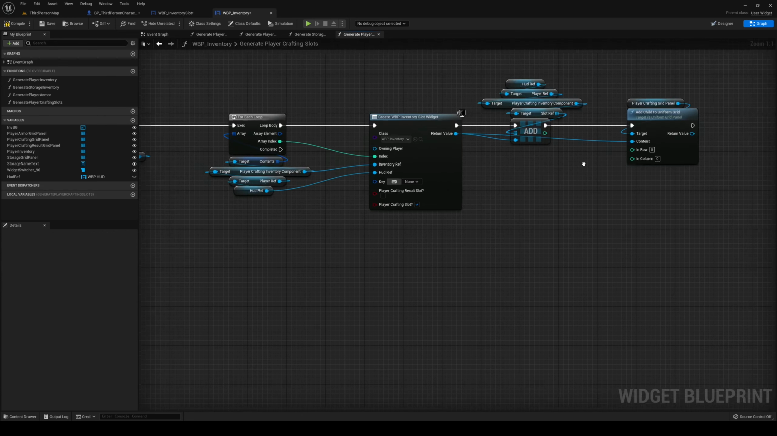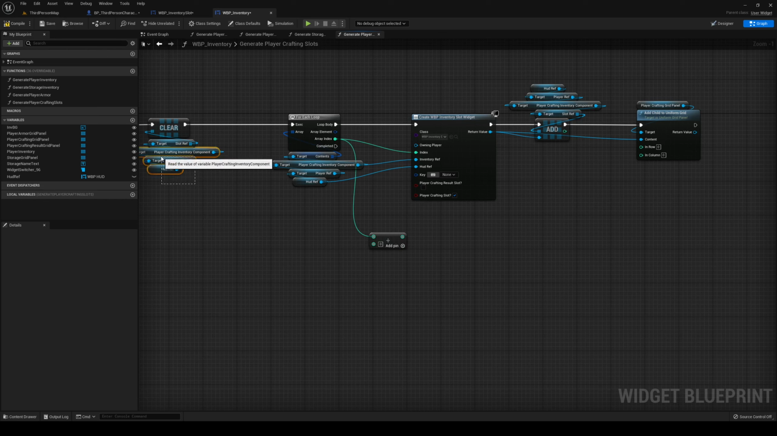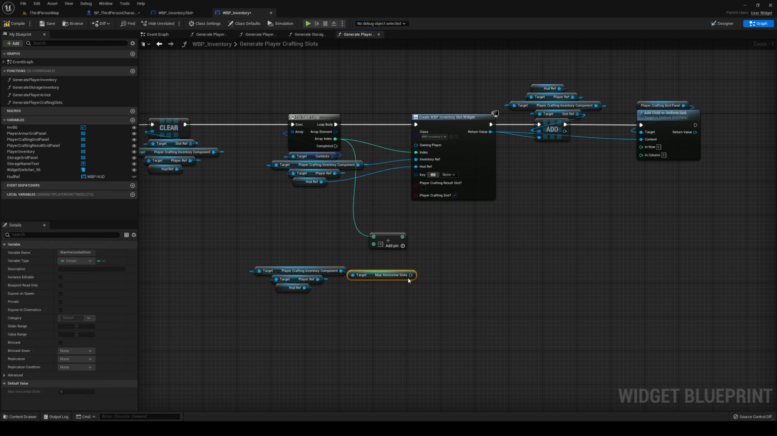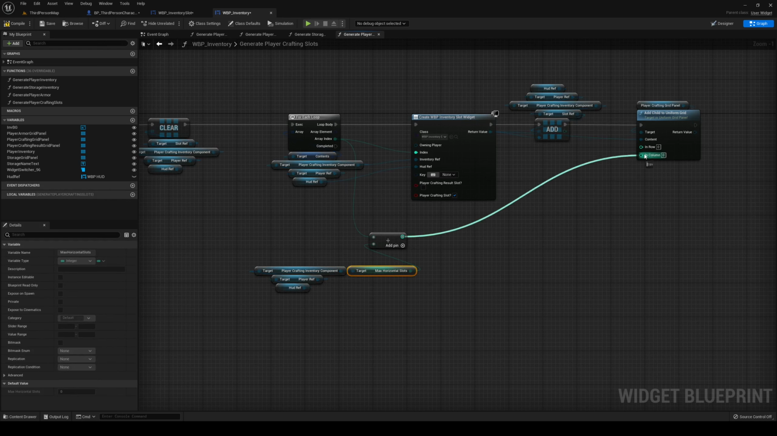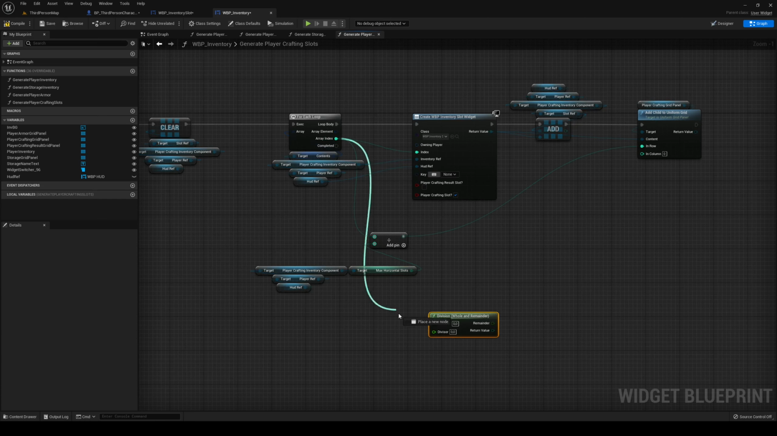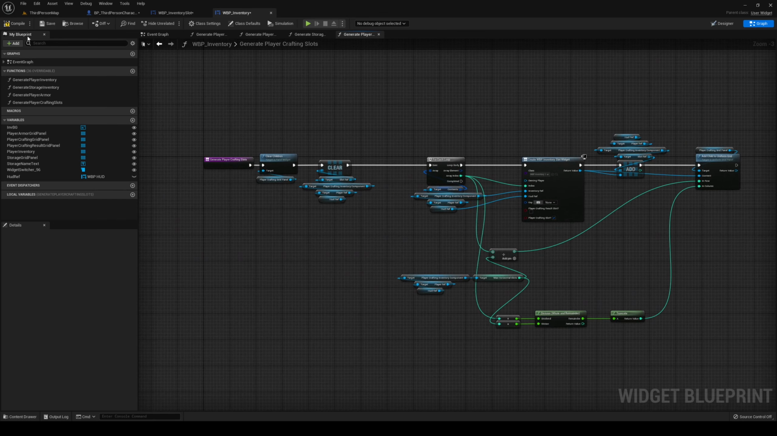That is child. The row, you already know how to do all of this, so I'm just going to go through it. Component, max horizontal, goes into there. Division, holding remainder, index, max horizontal, into there. Now this should generate our player crafting slots.